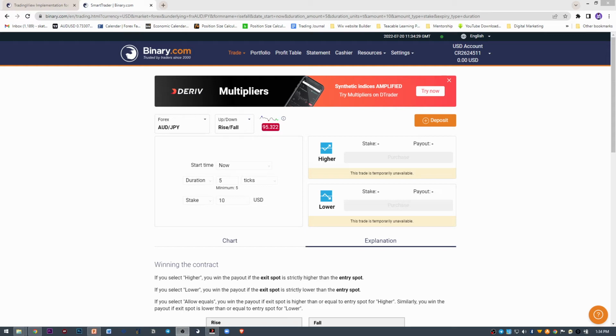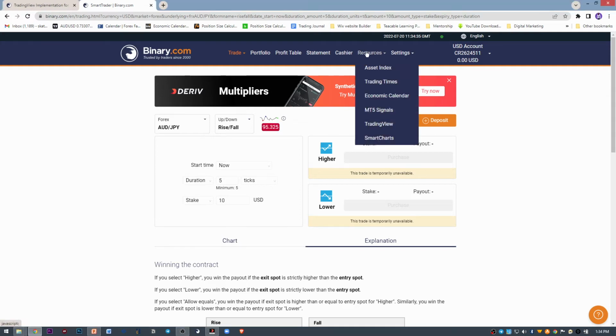So how can you get a hold of TradingView? In binary.com, guys, you must click on resources. Once you hit resources, click on TradingView. That is where you will find your TradingView platform, right? You will not find it on your other TradingView, like the original TradingView, but you can only find it at binary.com. Right here at resources, click on TradingView.